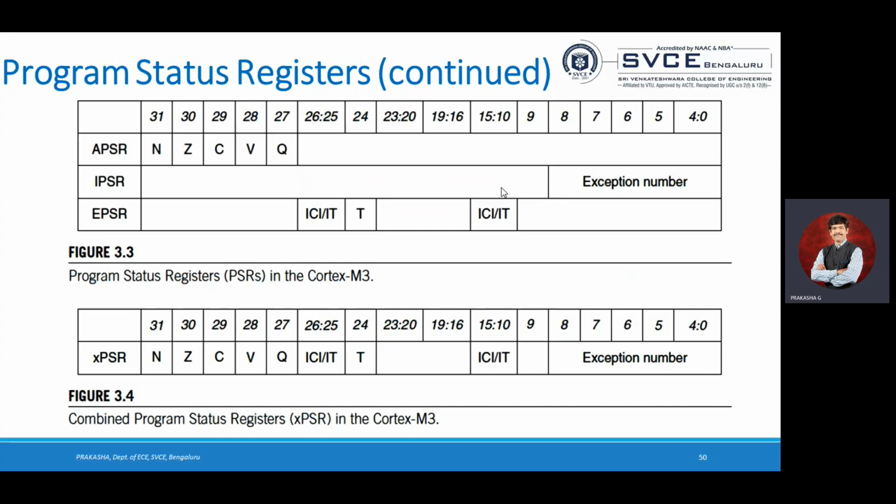If you are considering it as IPSR, that is interrupt program status register, then the 8 LSB bits are there. Those are the exception number, because we are using it for execution purposes.